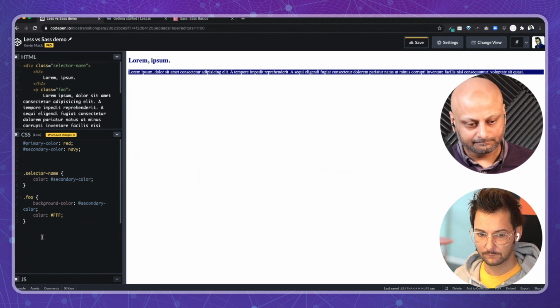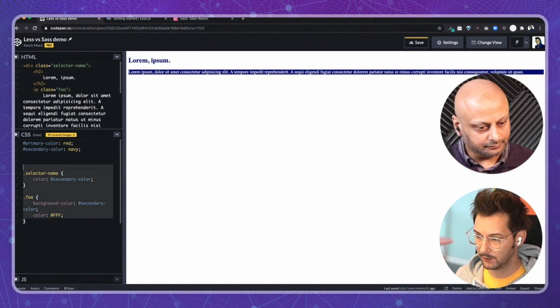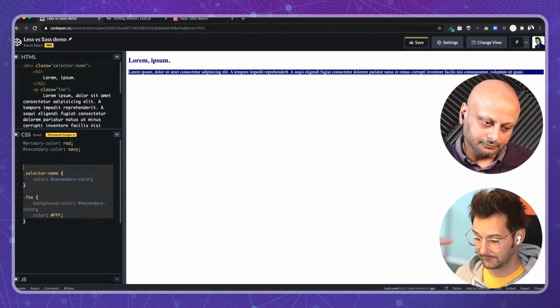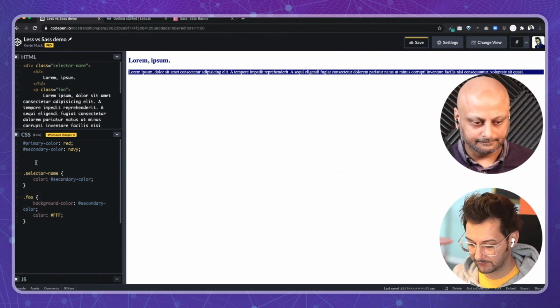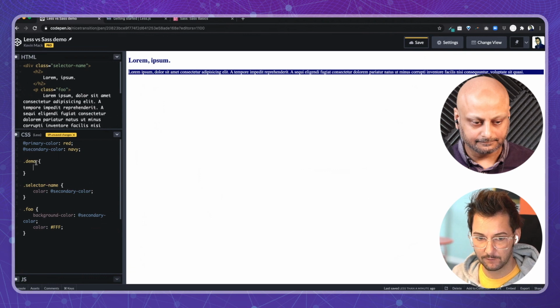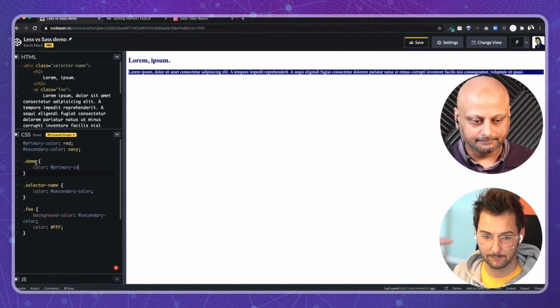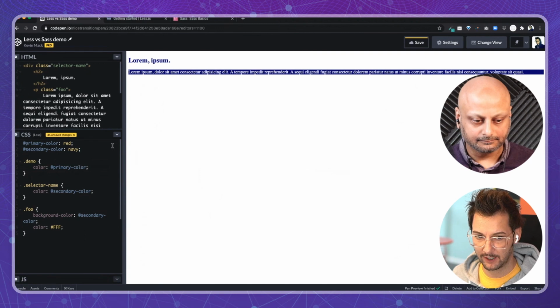Now one of the other things you can do in these languages is extend and use what's referred to as a mixin. So let's just create this, and we're going to call this demo. It's going to have the color be primary color. So we're going to use a variable here, primary color. This is going to compile out as the hex value, so it's like this is being replaced and replacing this here.